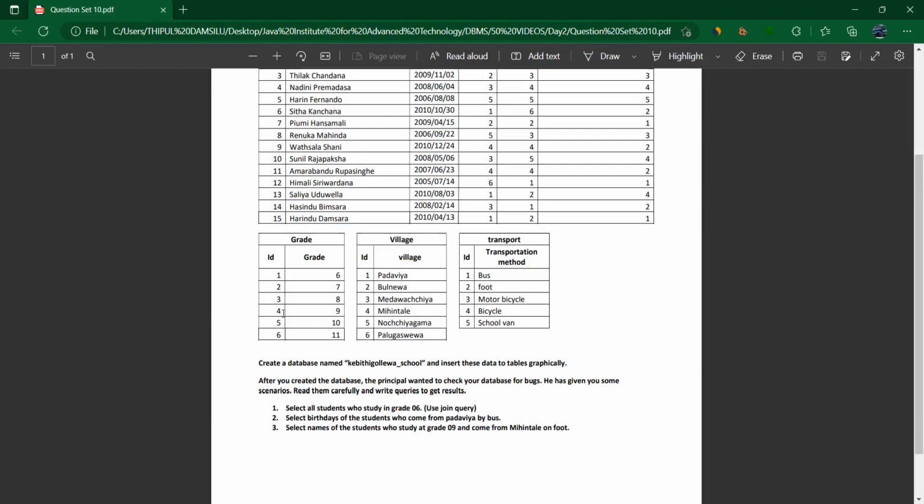After you created the database, the principal wanted to check your database for bugs. He has given you some scenarios. Read them carefully and write queries to get results. So first of all, let's create the database and enter the data.